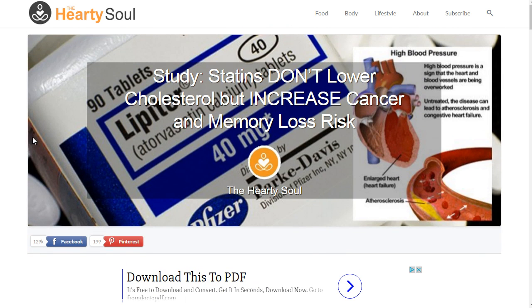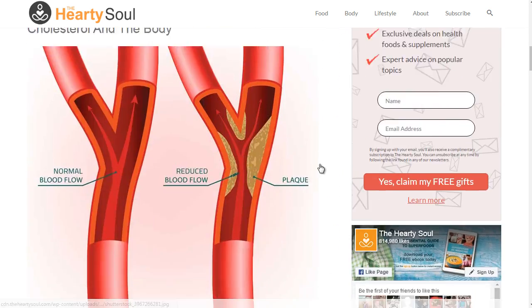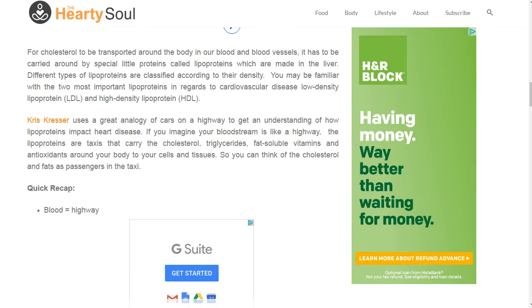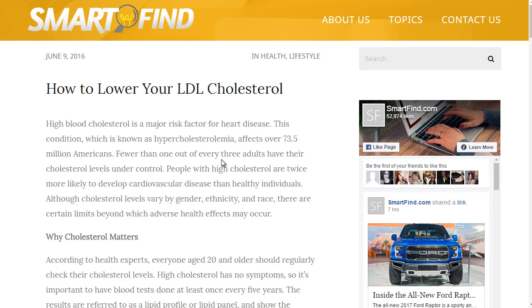And if we scroll down, we can see that this article here talks about how statins don't lower cholesterol. So statins is a drug that people use to lower their cholesterol. But it's saying in this study that it increases cancer and memory loss risk. So obviously this is a very controversial type of article, and that's what they're doing to get all these likes and shares and more.